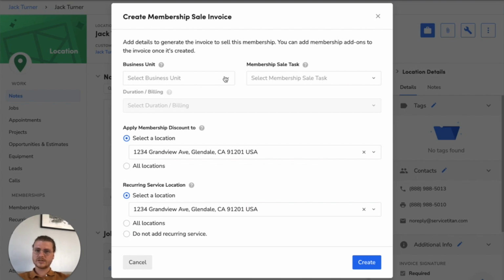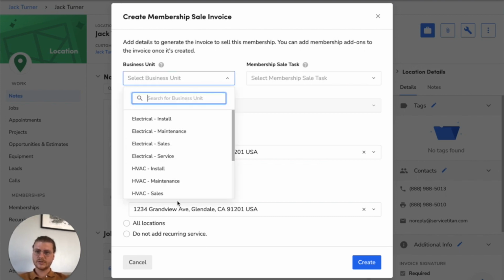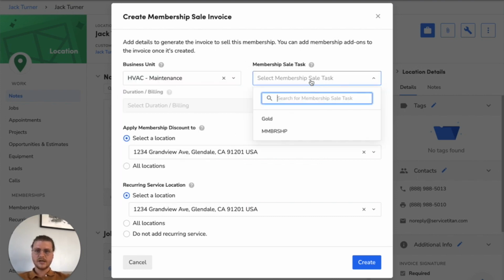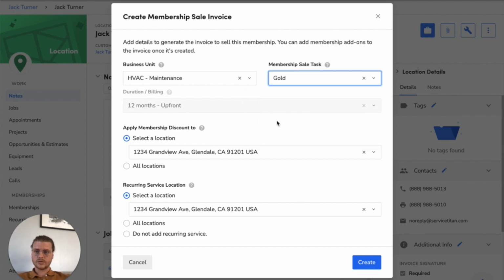Basically what it's going to allow us to do is select a business unit. We're going to just do HVAC maintenance, and we're going to select the membership as Gold. Then we can select a location that gets the membership discounts, and select the location that gets the recurring service, and we can obviously apply it to additional recurring locations or services.